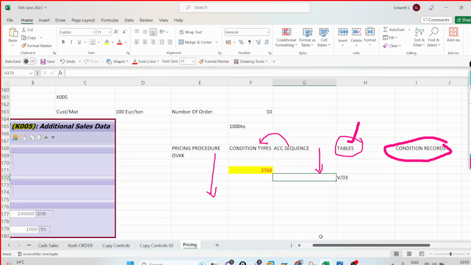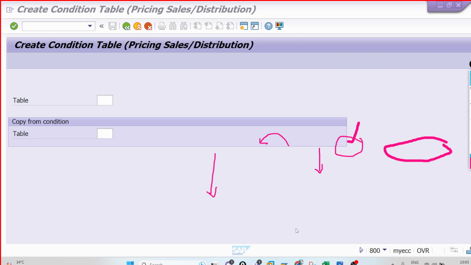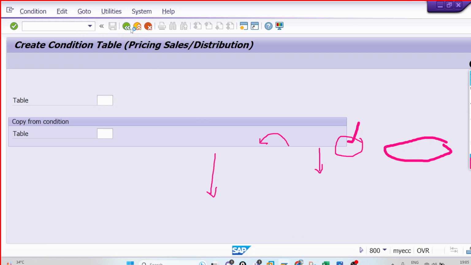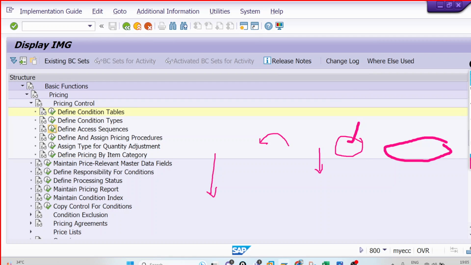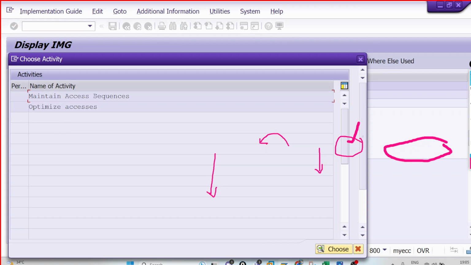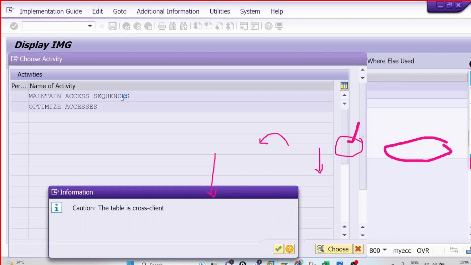Once the table is done, we will go to the access sequence. The next step in the pricing procedure is to create the access sequence, where we maintain the list of tables in sequence. As the name says, we maintain the tables that need to be accessed and place them in a sequence. So the second step is defining the access sequence.